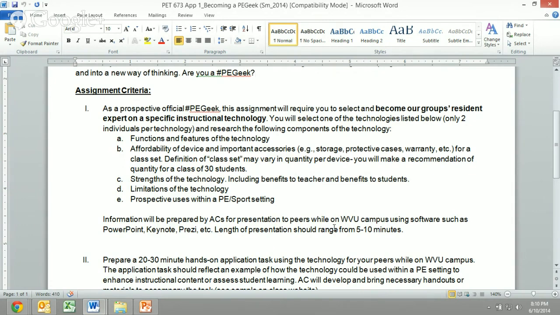Feel free to use health as well. So you're going to prepare 5 to 10 minutes of a presentation that will be delivered to your peers when you arrive on campus here at WVU. So you can start today. You can work on this. You'll prepare your 5 to 10 minute presentation. You won't turn it in until you get to campus in July.